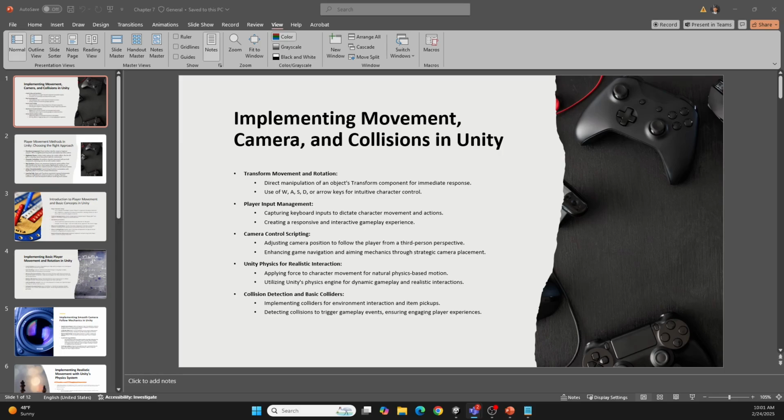So the player input is central to controlling character movement. We'll cover how to capture and manage inputs from the keyboard, which is WASD or the arrow keys, to control the player's movement and rotation. This initial input is crucial for creating a responsive gameplay experience that feels natural to the player.